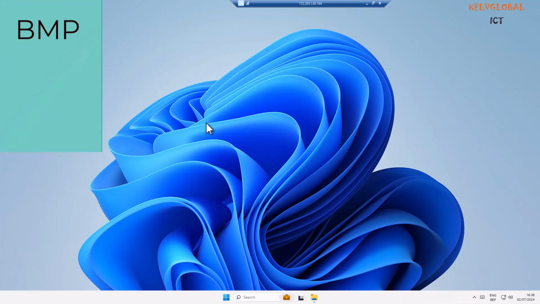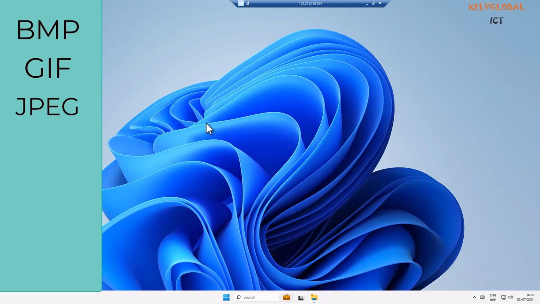One, it can be BMP, GIF, that's the GIF, not animated, JPEG, PNG, and TIFF. TIFF, that is a TIFF. So mind you, you cannot use animated video for your desktop background.